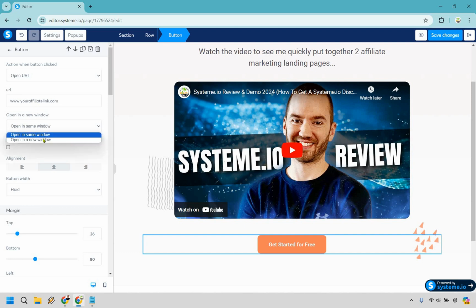And a little helpful tip here, make sure you open it in a new window, because what's going to happen is people are going to be watching this. If they click on this, it's going to stop it if you do it in the same window. But if you open it in a new one, the video will continue on, and it'll also keep them on the page should they want to watch more.